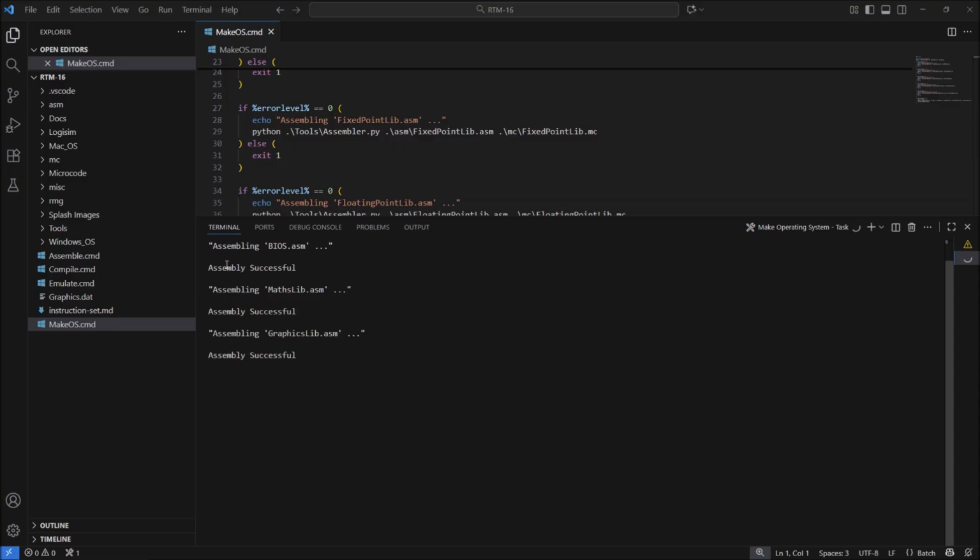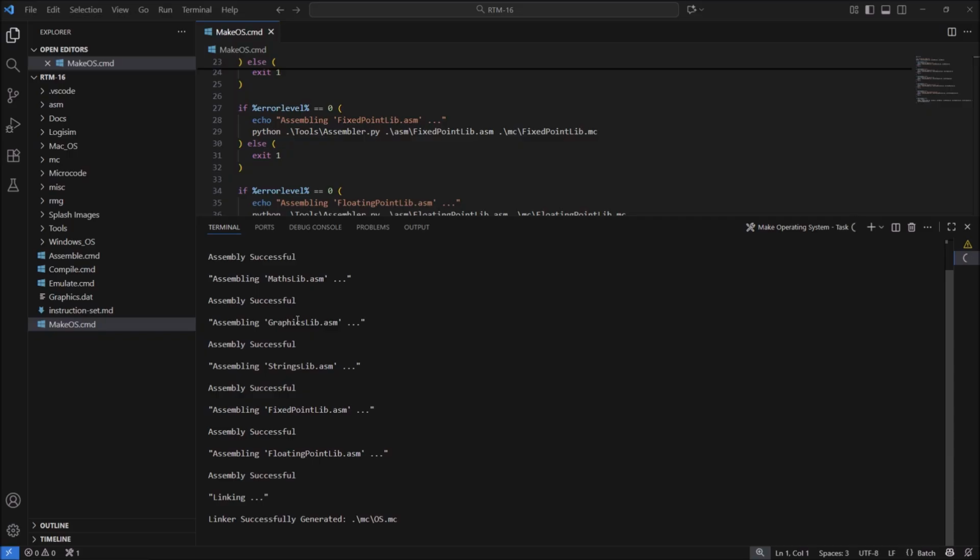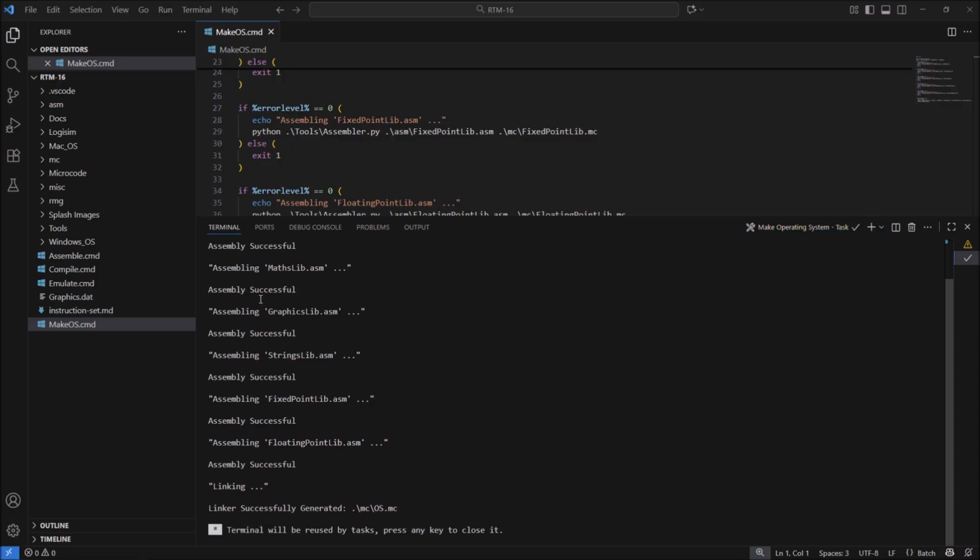So you can see here, it's going through and it's assembling the BIOS and the maths lib, graphics lib, string lib, fixed point, floating point. So that's it going through the assembly process in order to generate the machine code for each of those library files. And then we're going through the linking process. So the linker has to take all of these individual machine code files and assemble one operating system file, which is called os.mc.